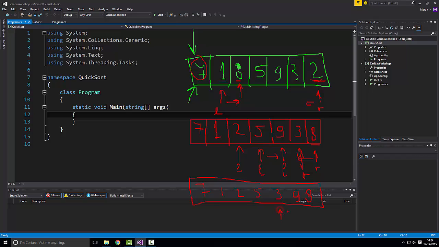Okay, at this point the left and the right index are here, and once the left index is the same as the right one, this means that we've already sorted our array in the manner that we want to. The last thing that we need to do is just swap the 7 and the 3, and we'll get finally 3, 1, 2, 5, 7, 9, 8.